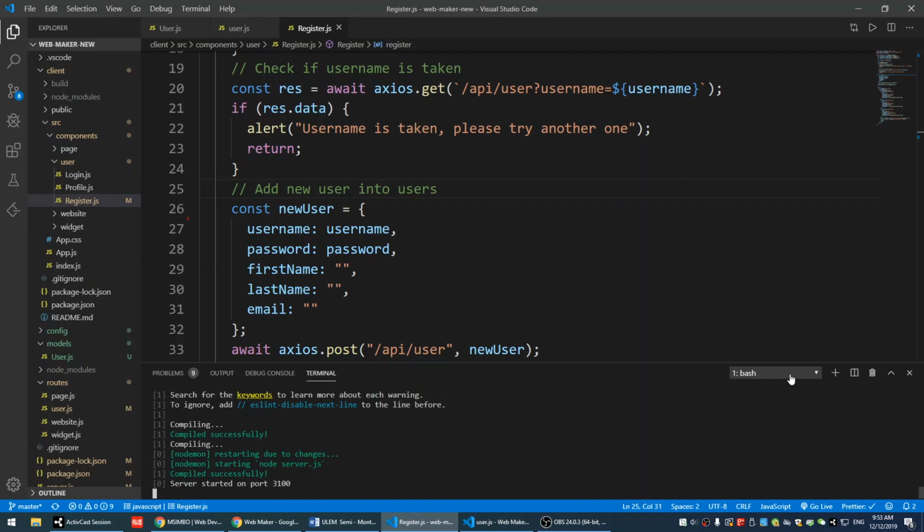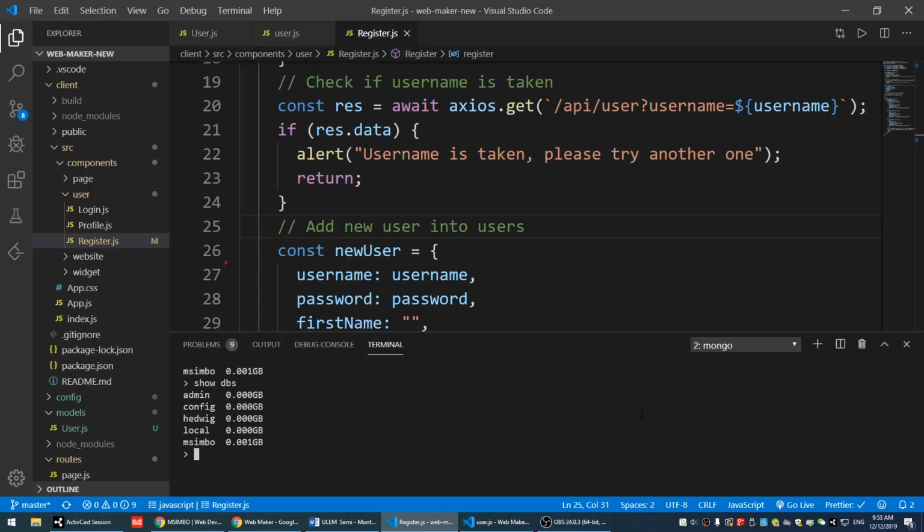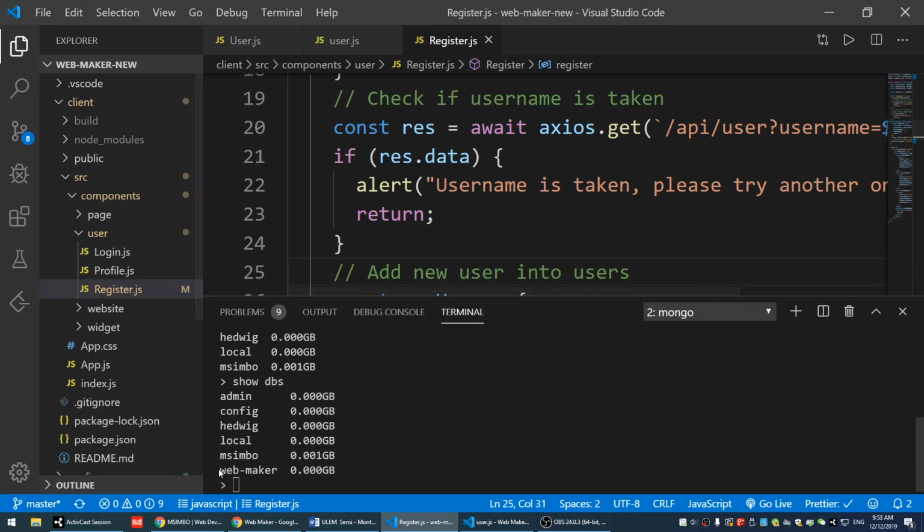So we're going to check in our Mongo. Let's say show dbs. You see the webmaker is here. It may be too tiny for you to see, but it's the webmaker database here, and you say use webmaker, and you check what we have inside it. And show collections. I have a users collection inside it.